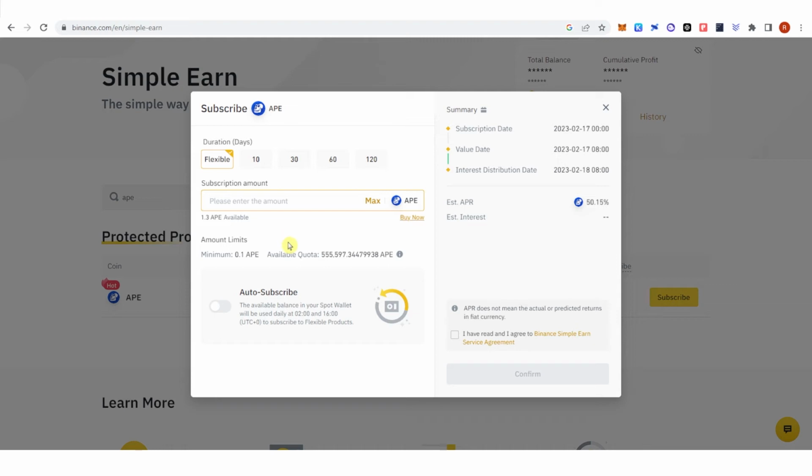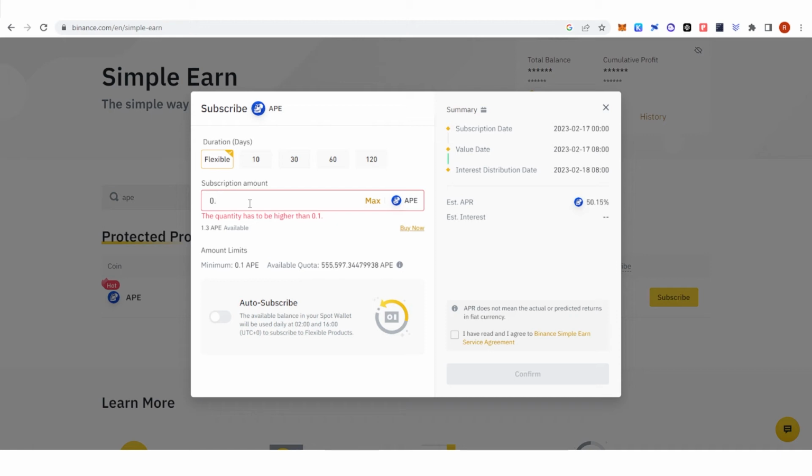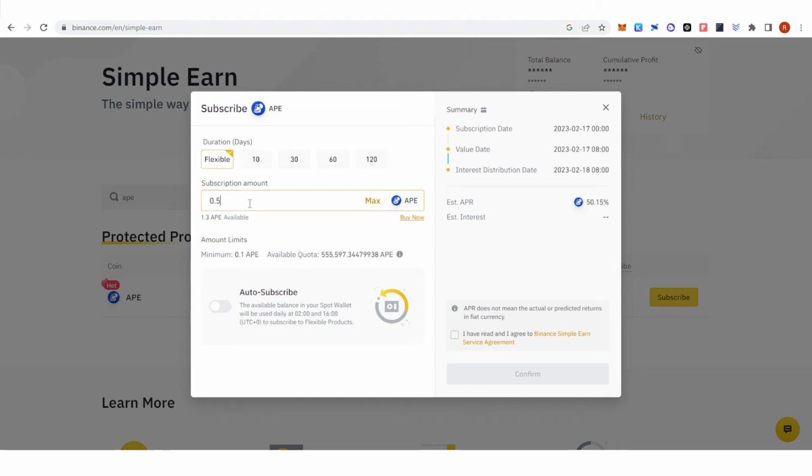that it is 0.1 and above, because you can see here the minimum amount should be 0.18. And for example, we're going to stake 0.58. You can see here the estimated interest per day and the interest distribution date. Click here and click confirm.